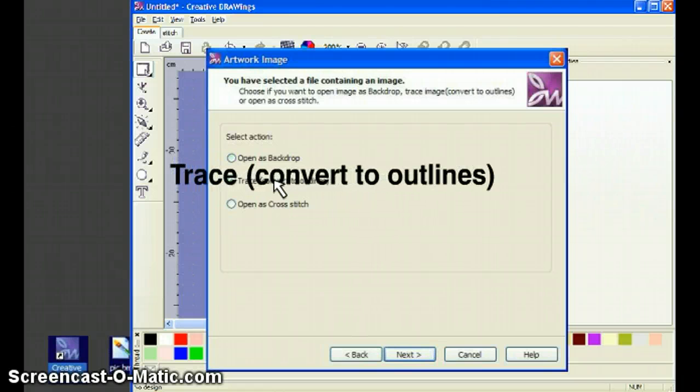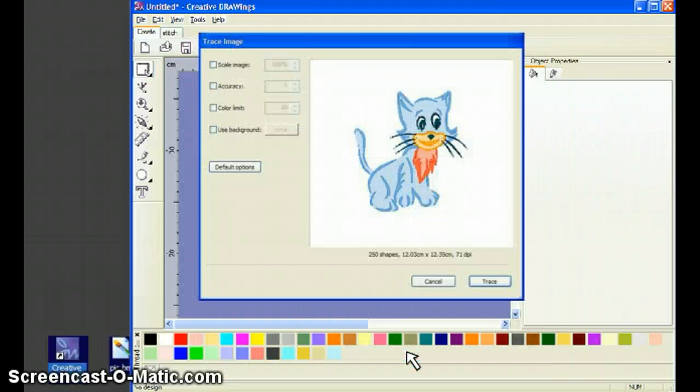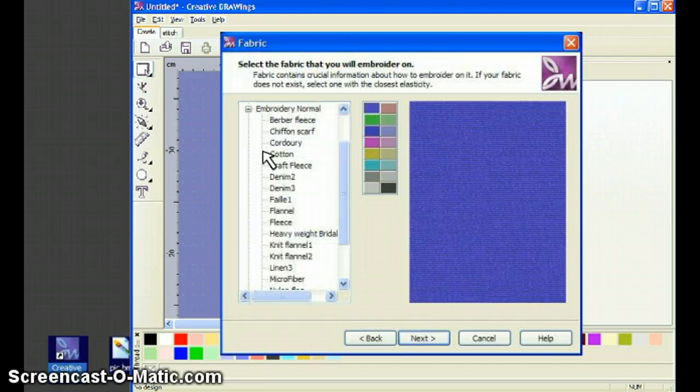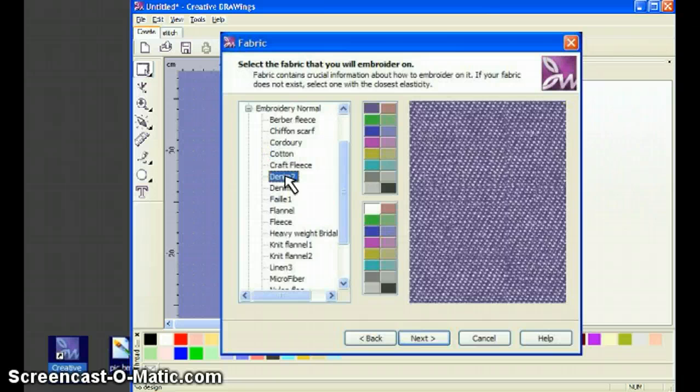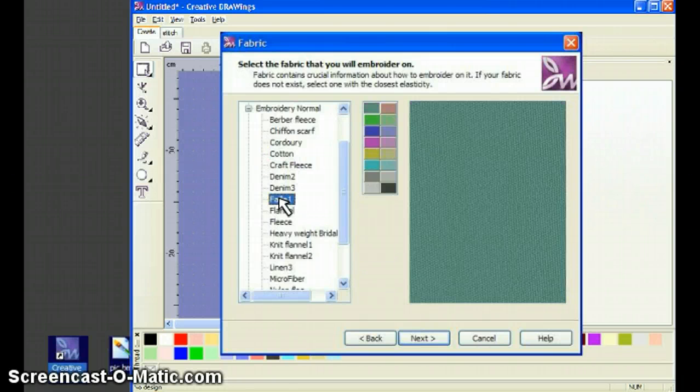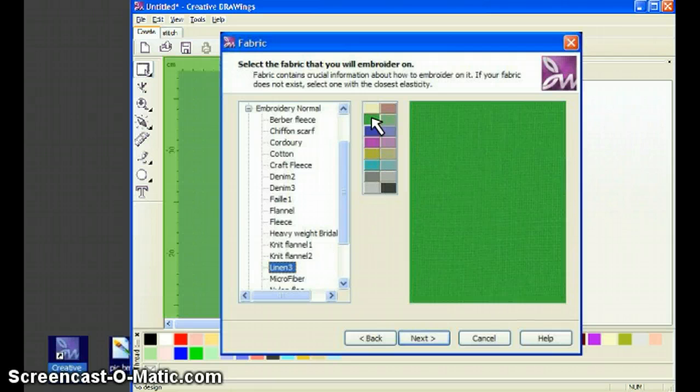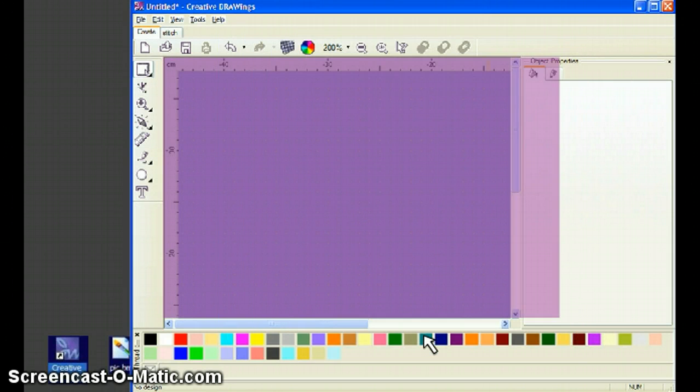There, you select Trace and click Next. The Trace Image dialog will open. Click Trace to continue. The Fabric dialog will appear. Expand the Embroidery Normal category from the list at the left by clicking on the plus icon next to it. Select the fabric similar with the one you will actually use to embroider the design. After selecting the fabric, choose the color from the list at the middle of the dialog. Click Next button to continue.